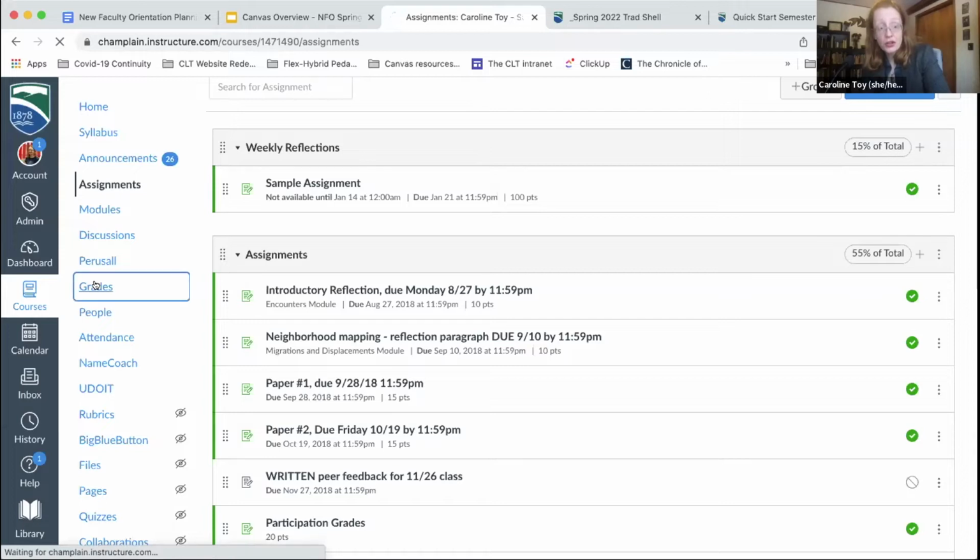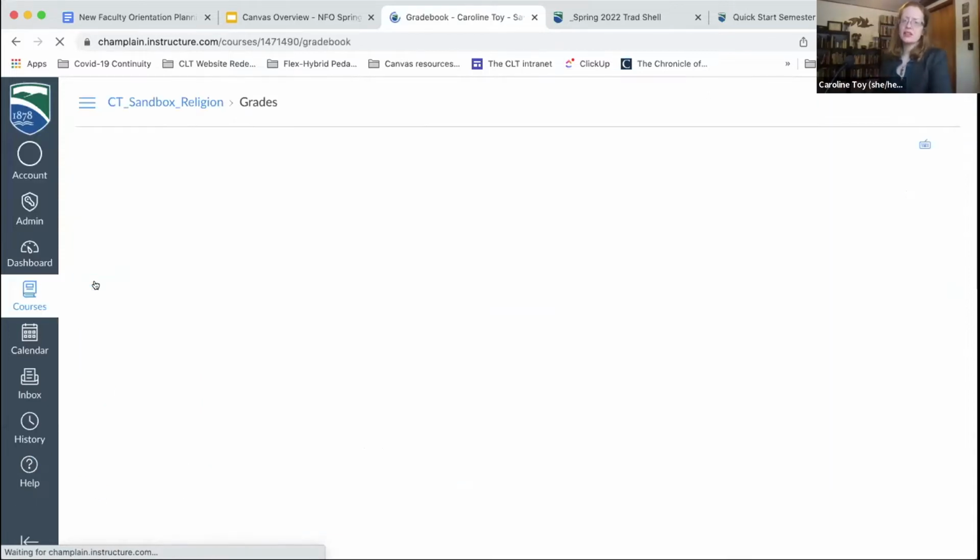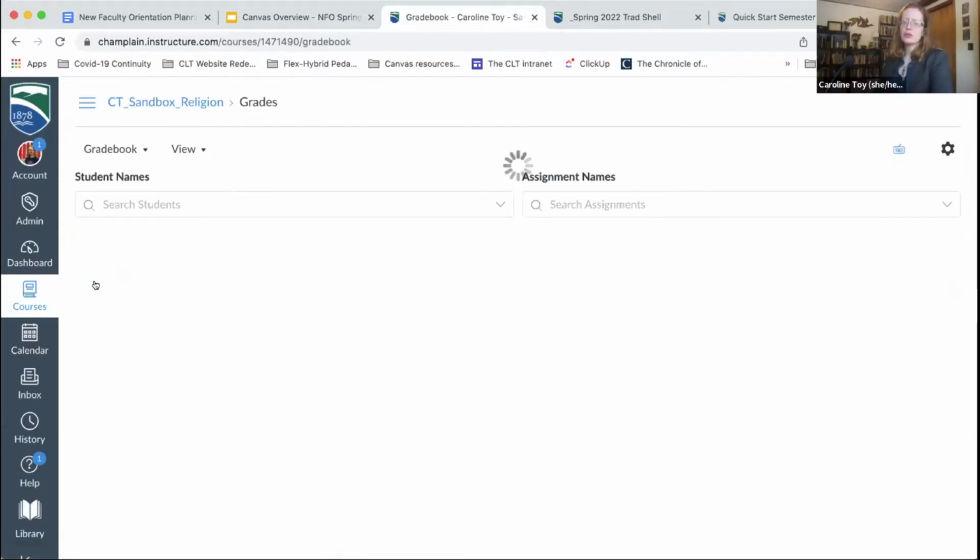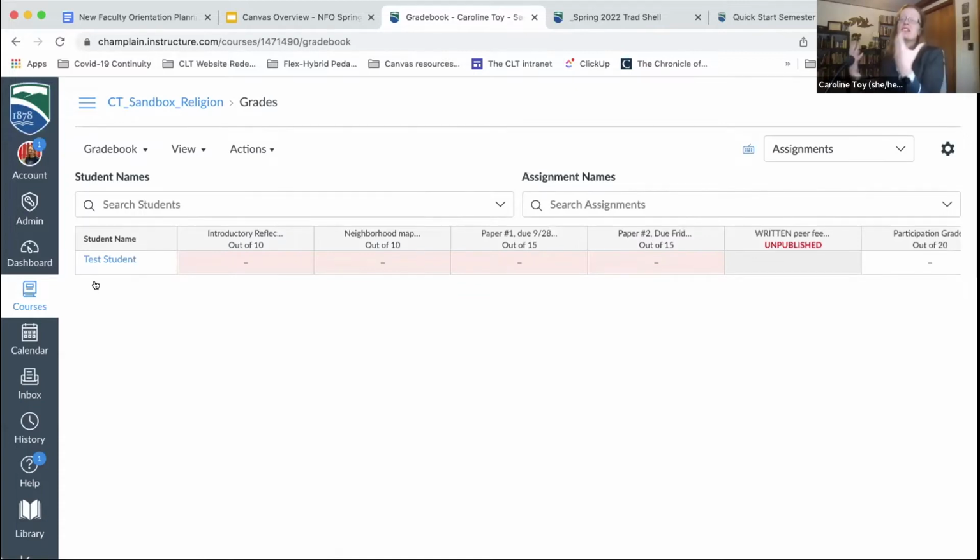The next thing I want to show you, comparing to what students see, is the gradebook. Now, in the student view, we saw that each individual student would see a list of all the assignments, whether they turned it in or not, what their score was, if it had been graded, and then how their grade was progressing. For you as an instructor, you don't see that.